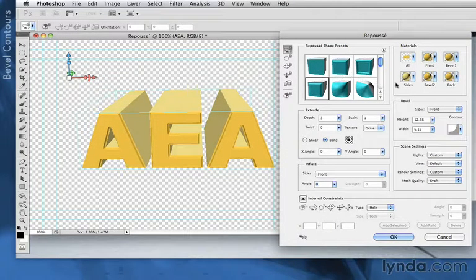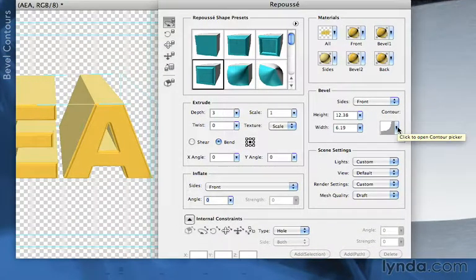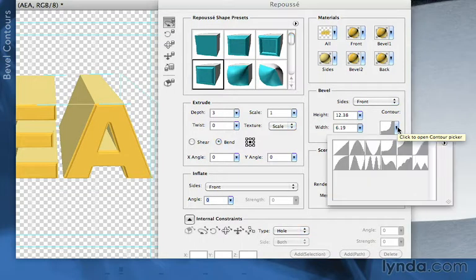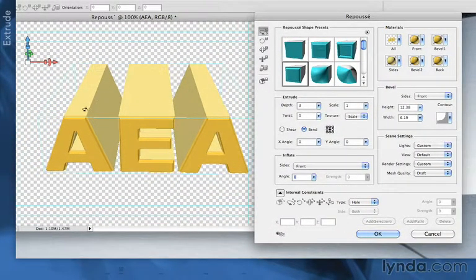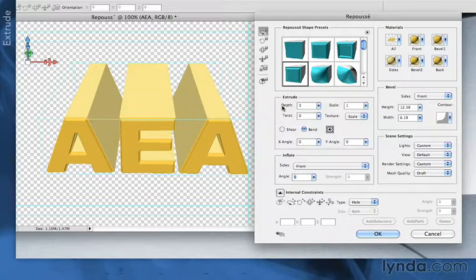And note that in addition to these shape presets, you can also manually choose a variety of different bevel profiles, or different contours as they call them. Here's the ones that currently ship with Photoshop. Once you have your text, there's a few things you can do with it. Of course, you can extrude it to various depths. Again, I find the default a bit on the deep side, but I'm going to use that for now just to show you some tricks.